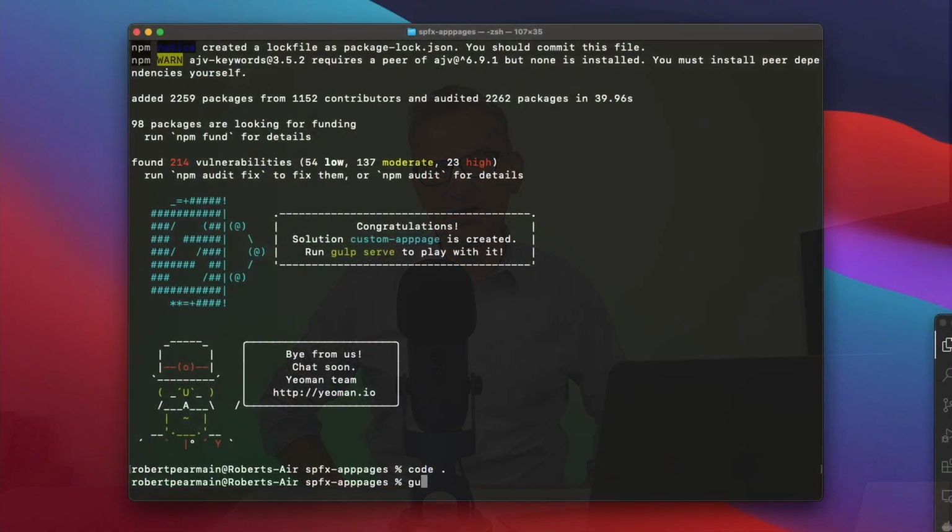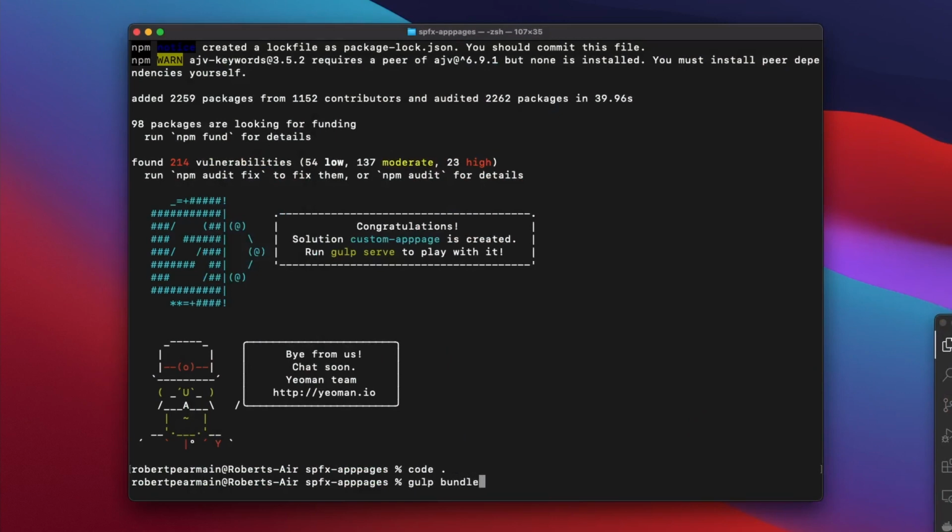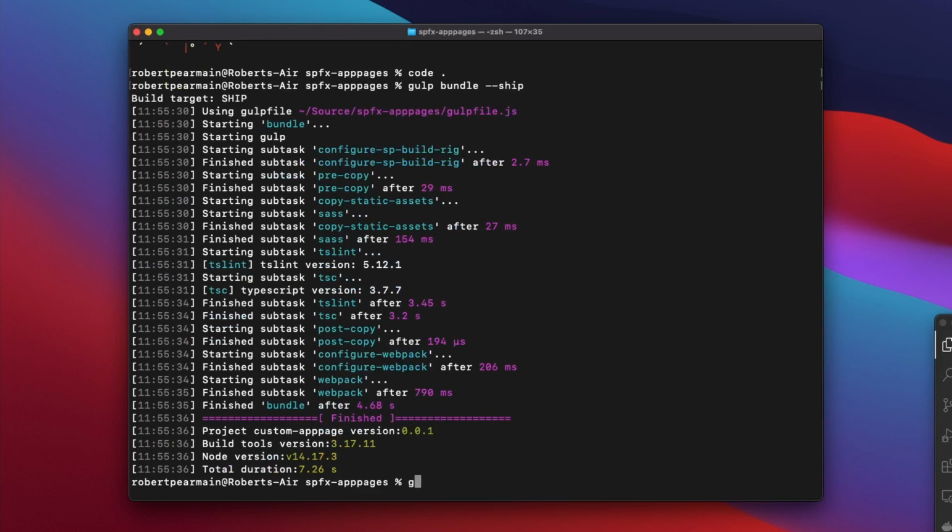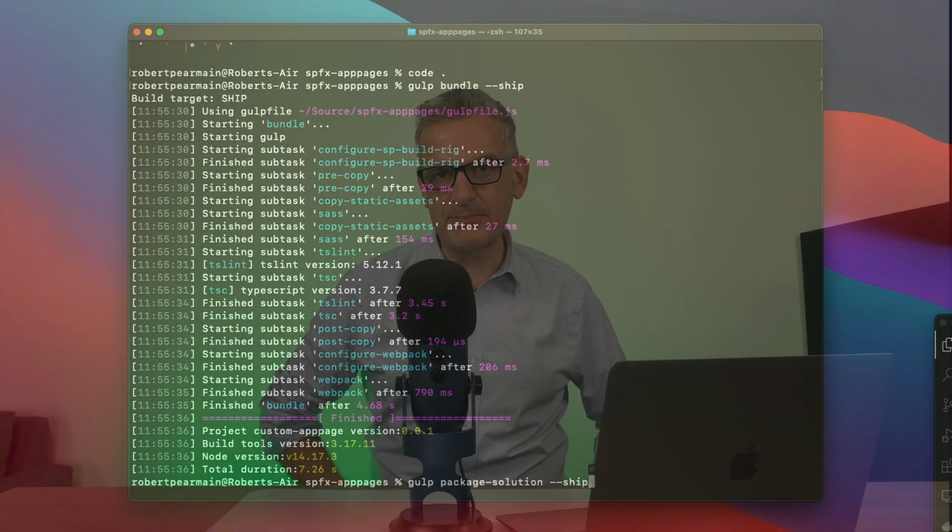So we open the terminal, or command prompt if you're in Windows, and we type gulp bundle --ship. Then we type gulp package-solution --ship. Then we navigate to our tenant's app catalog.